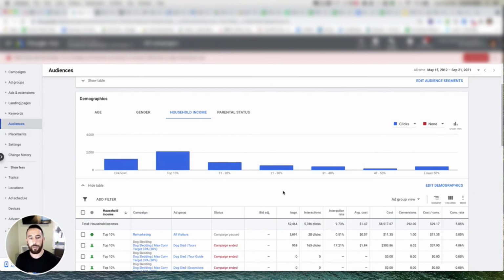Be aware that this is not based on an individual, meaning that just because somebody's in the top 10% of household income, it does not mean that individual himself makes that kind of money. It means, and this is only U.S. based, this is based on IRS data that says that they live in a top 10% area code or zip code in the country as far as income is concerned.